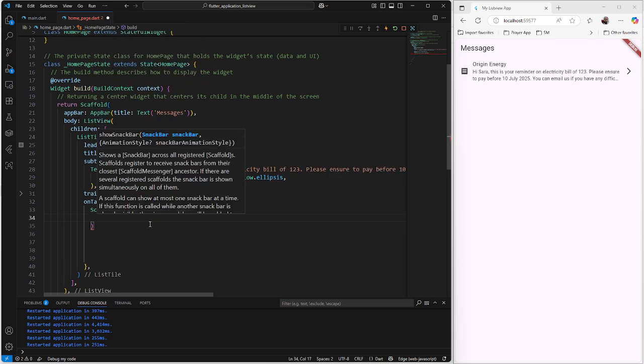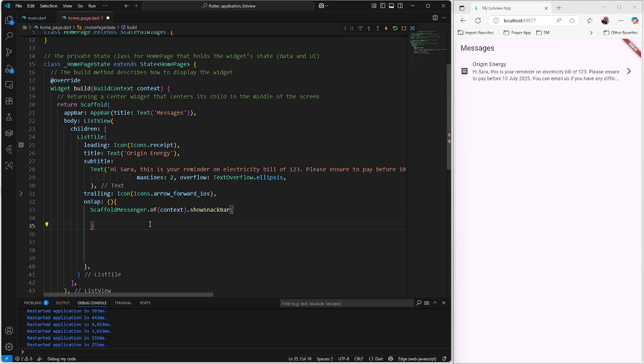So that's basically what we want to do. Now inside the scaffold messenger, we are going to create the snack bar. So constant snack bar, because we are not changing any code here at runtime. That's why it's a constant.